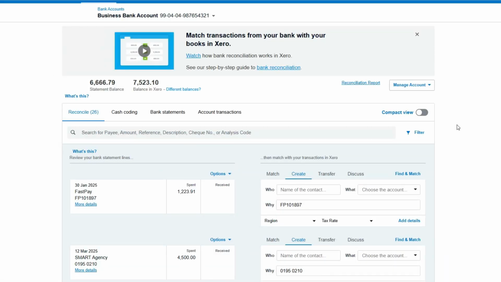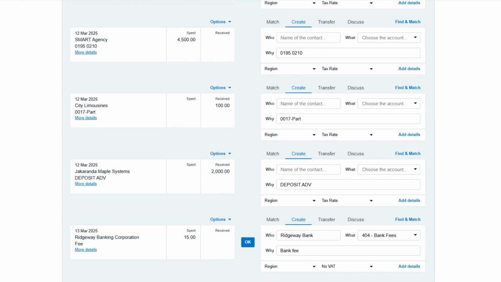How, and more importantly why, to create bank rules in Xero. So first of all, what is a bank rule and when would you use it?